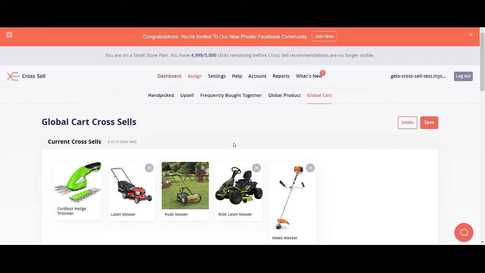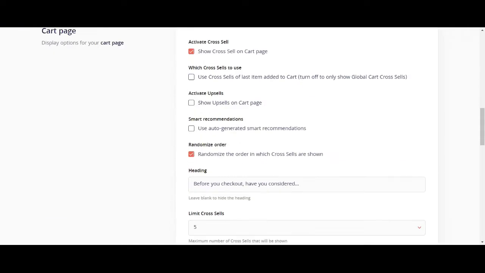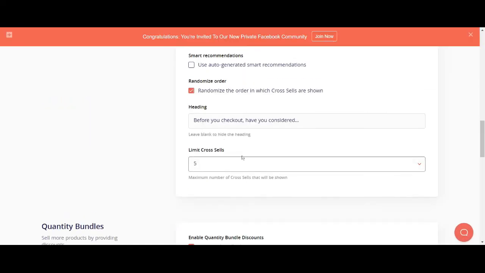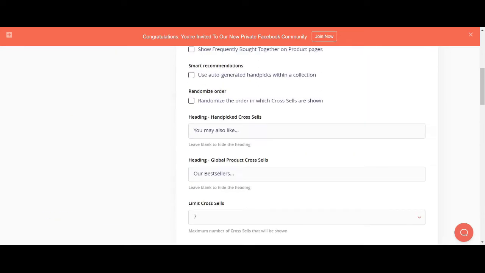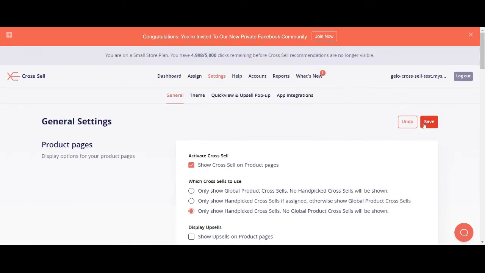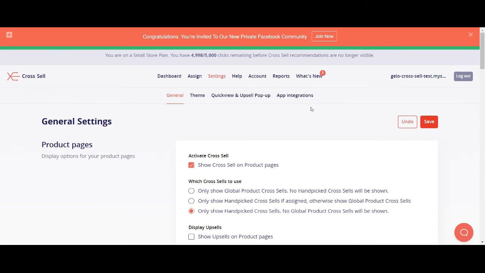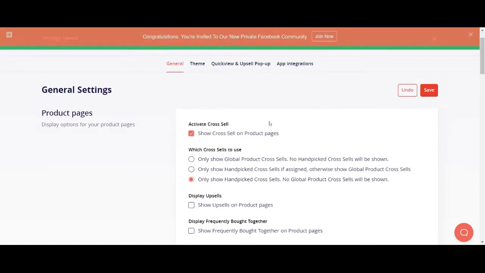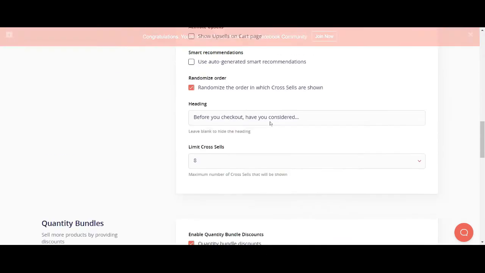But if I were to go ahead and increase that limit, then the remaining 3 cross-sells will be from the Shopify Smart Recommendations. So I've went ahead to make the change to the limit.